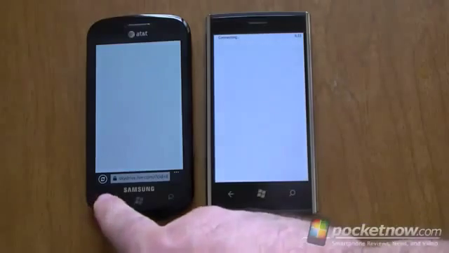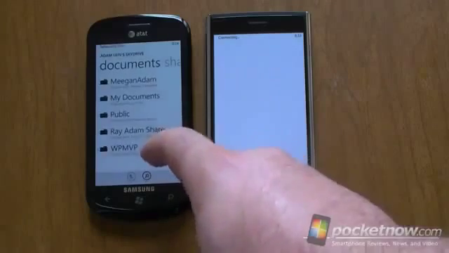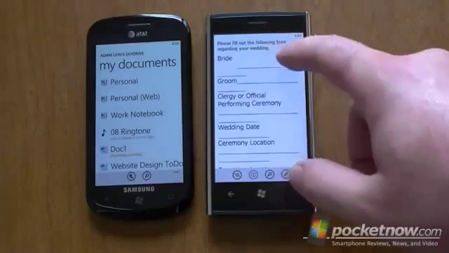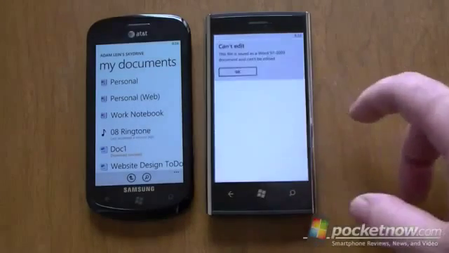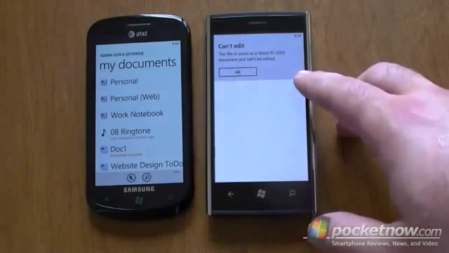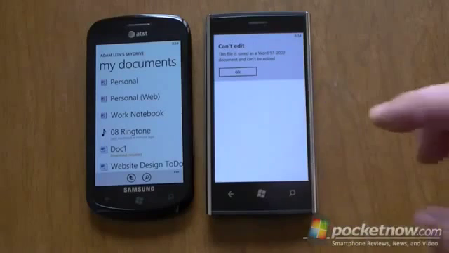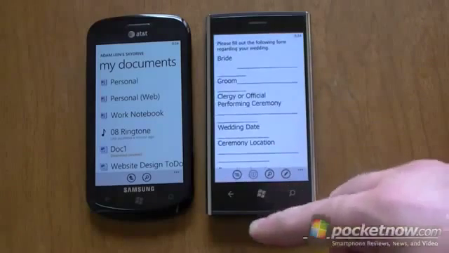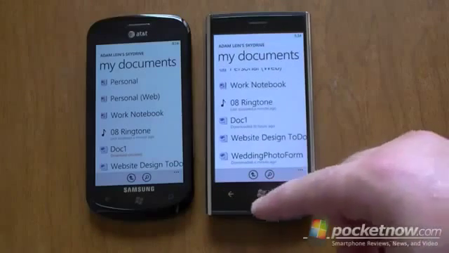Here's another issue I want to check out. Can't edit Word 97 to 2003 documents. On the original Windows Phone 7 you could edit these, but that feature has been removed and it's still not working. So that's unfortunate.